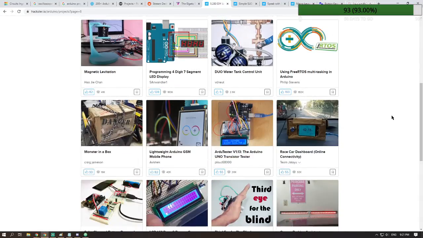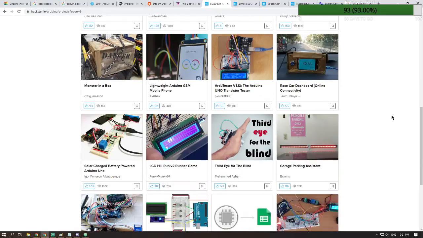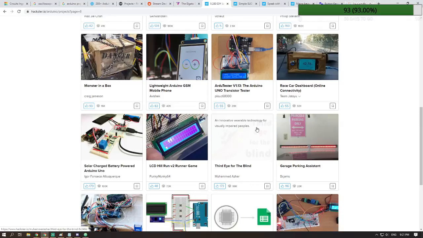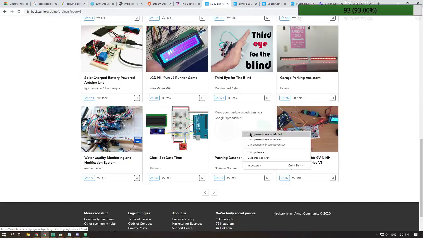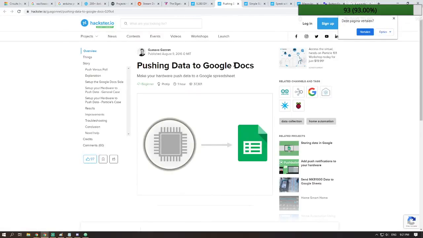Waterfalls controlled by the Arduino. Pretty neat. A third eye for the blind. Pretty cool as well. Pushing data to Google. Ah, no. This could be useful.